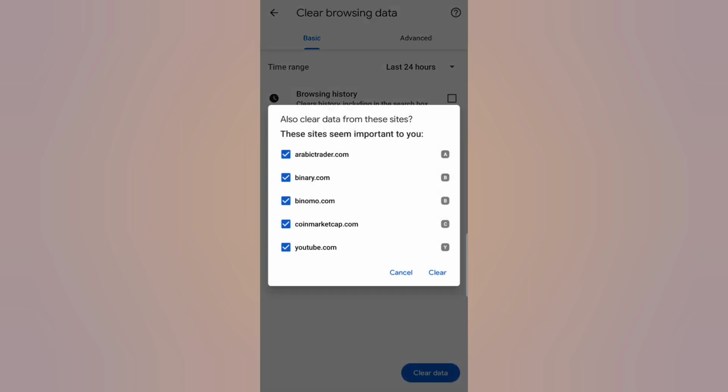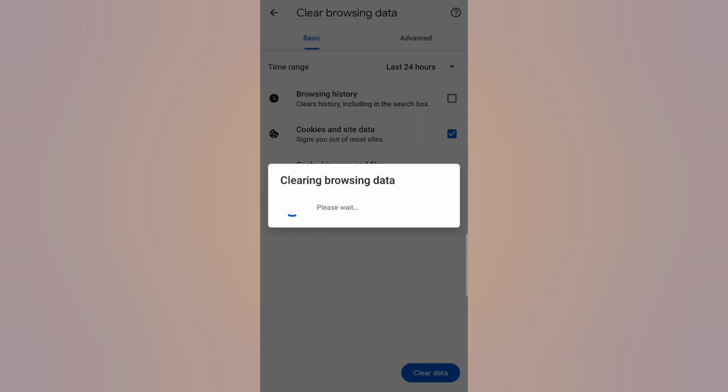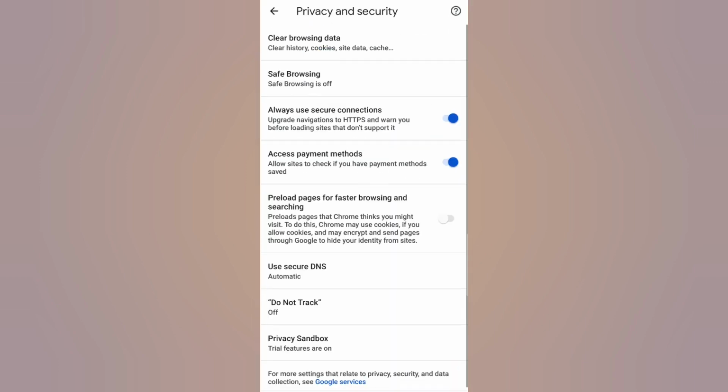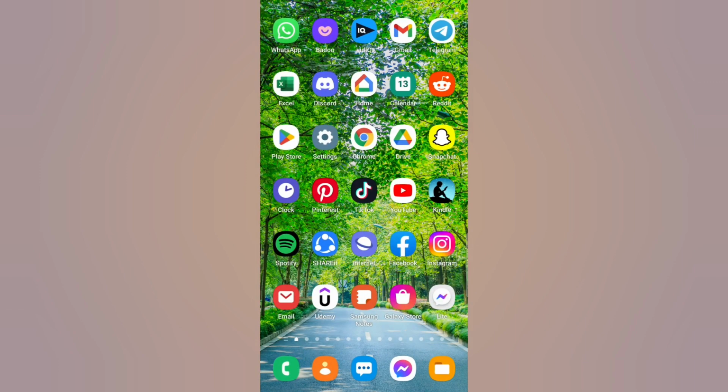A confirmation box will pop up that asks you, are you sure you want to clear data from these websites? Click clear to confirm and wait for it. And there you have it. That's how you can delete cookies and cache in Google Chrome.